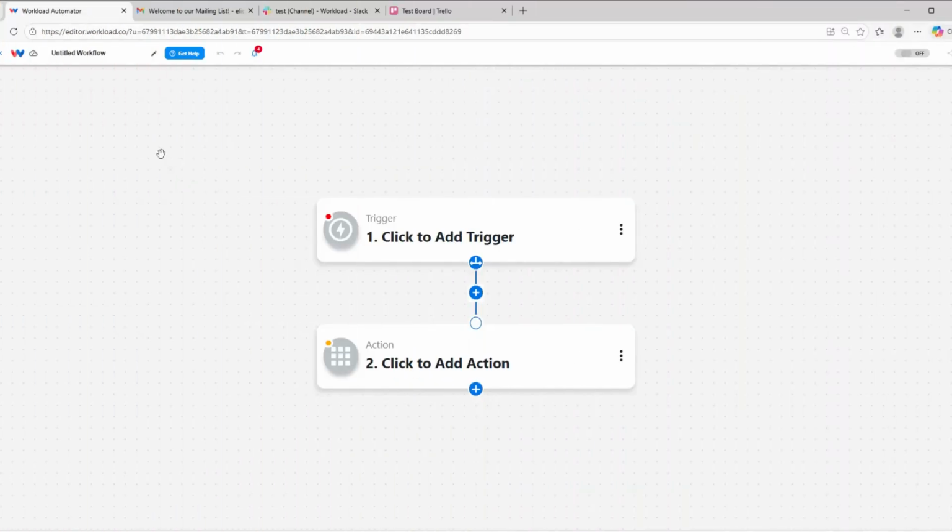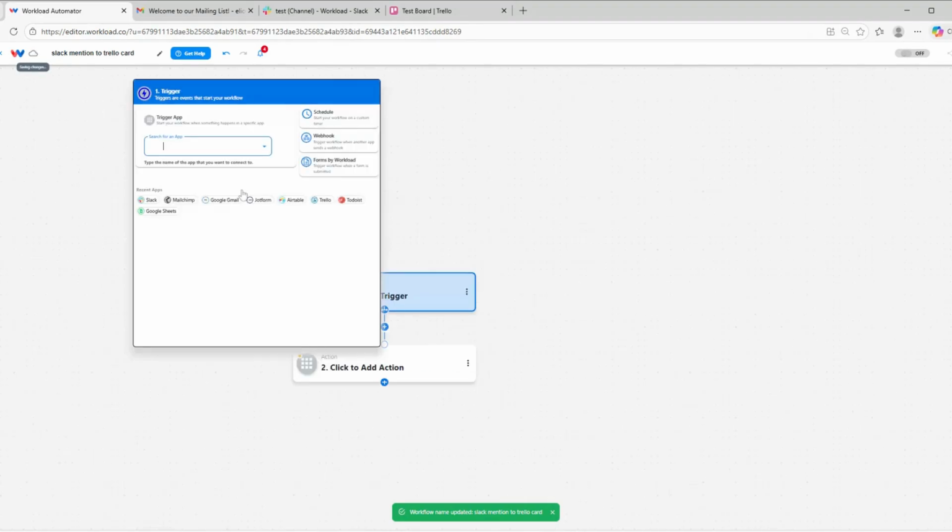Let's build a workflow. So we're going to start here at the Workload editor. We give our workflow a title. It's going to be Slack mention to Trello card. And we're going to pick our trigger by clicking on the trigger box. Our triggering app is going to be Slack. Since I've used that app recently, it's down here in my recent apps section. I can just click on Slack.